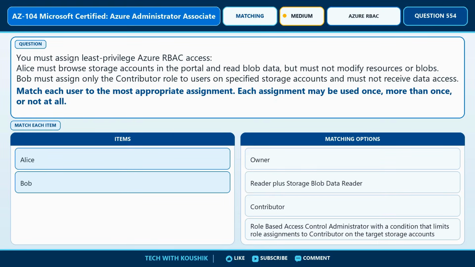Review question number 554. Carefully. This is a medium-level challenge. Review the scenario carefully. You must assign least privilege Azure RBAC access. Alice must browse storage accounts in the portal and read blob data, but must not modify resources or blobs. Bob must assign only the contributor role to users on specified storage accounts and must not receive data access. Match each user to the most appropriate assignment. Each assignment may be used once, more than once, or not at all.